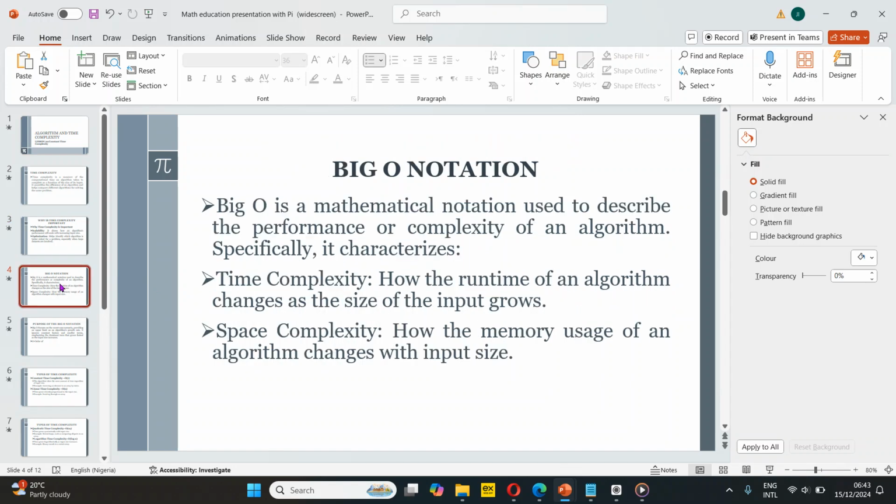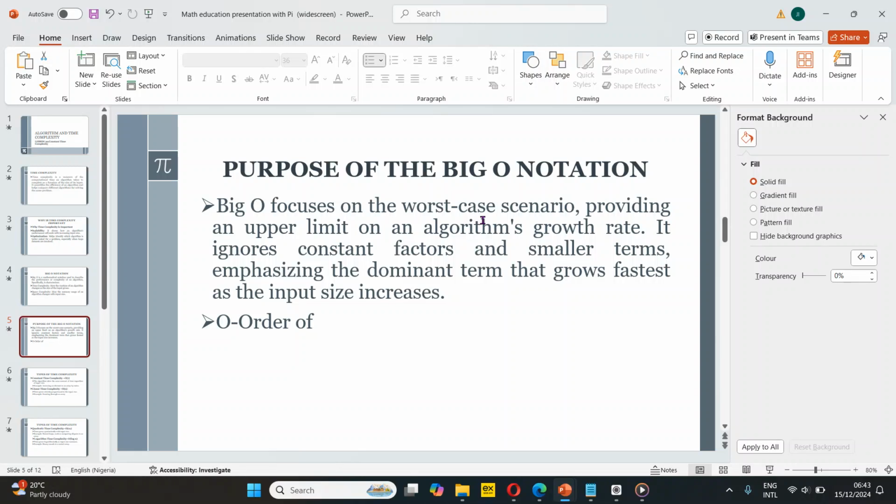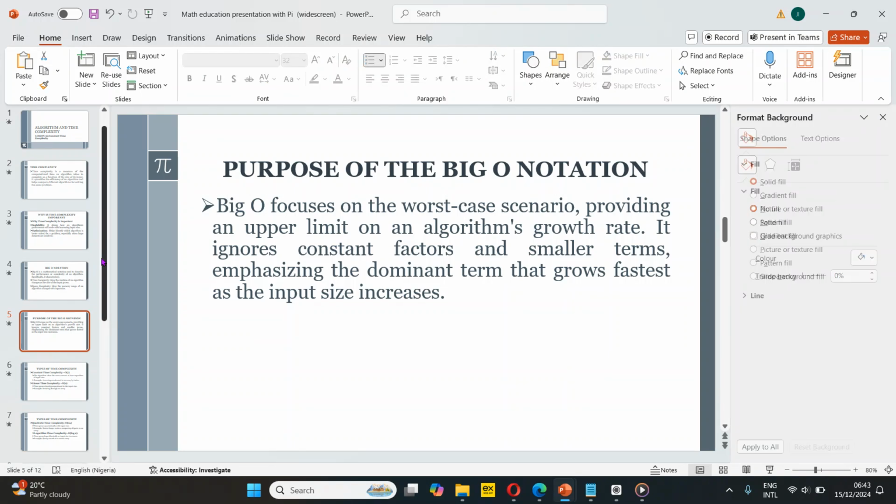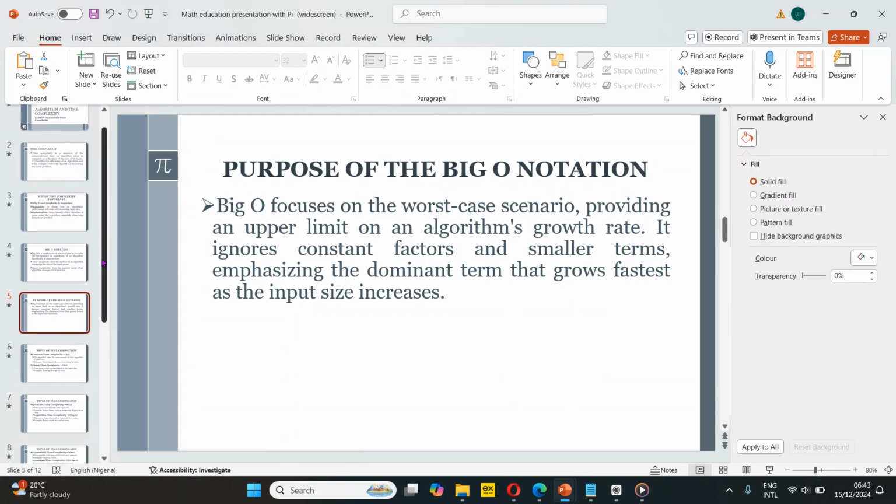There are notations for time complexity, which are the asymptotic notations. One of them is the big O notation, which focuses on the worst case scenario. We're going to be learning some of the asymptotic notations, where we look at the worst case, which is the big O, then the average case, and the best case. We're going to be looking at that when we're looking at time complexity.